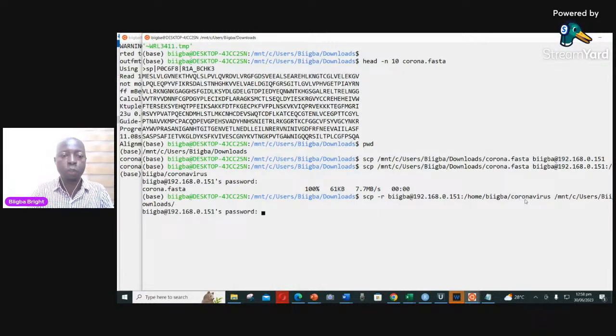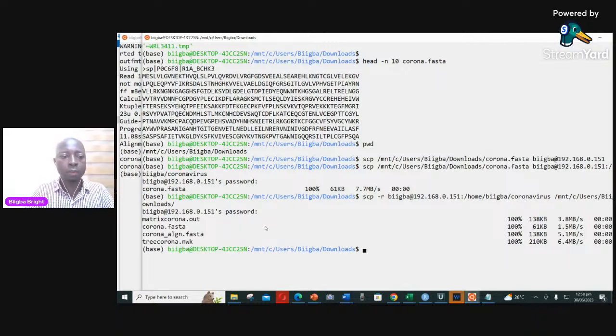So now let me do this. It will ask for my password, and then I'm going to do this, and then the password, when you are typing, you see that it has copied everything from there.